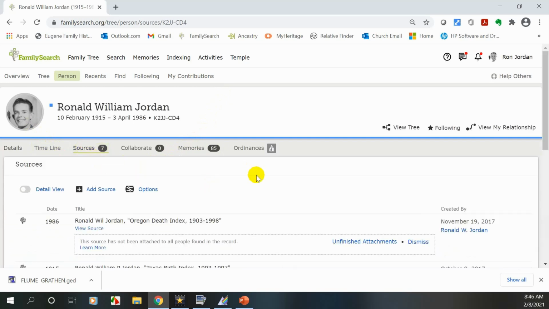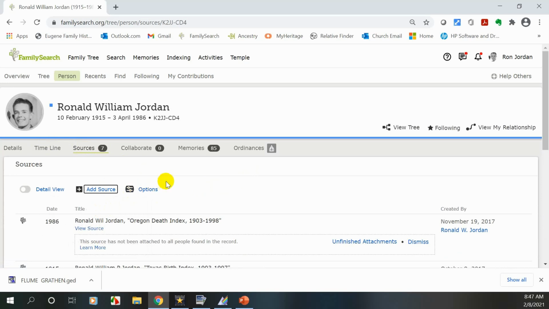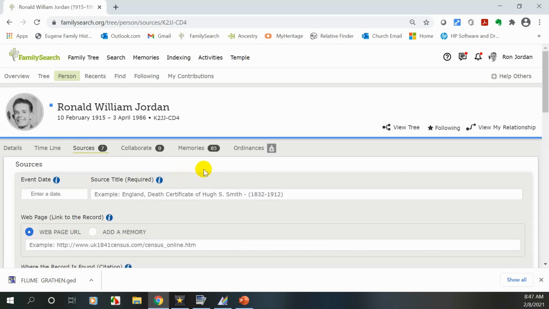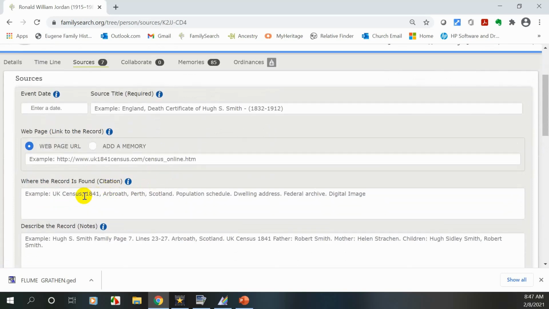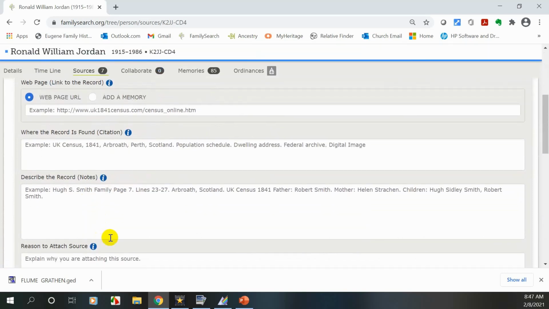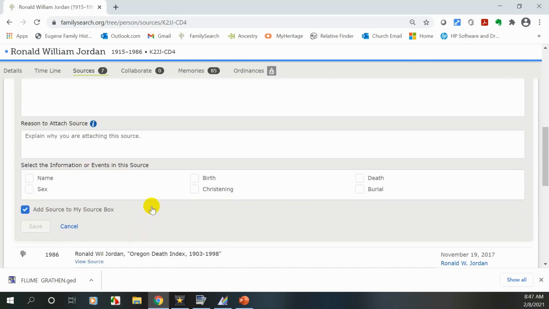And when it comes up, you can see right here, you can add a source. When you click on that, let's say add a new source. When you do that, then this comes up. You enter the date, the title you want for that. If you found it on the web, you can do a page, where the record is found, what the record is, and other information. You can also add to what is called a source box. Now the source box is a location where you can put all of your sources.